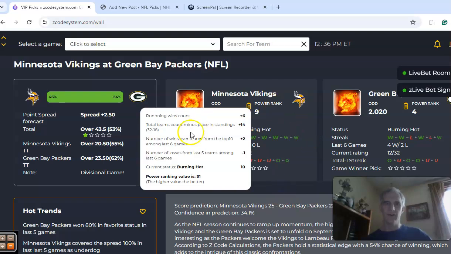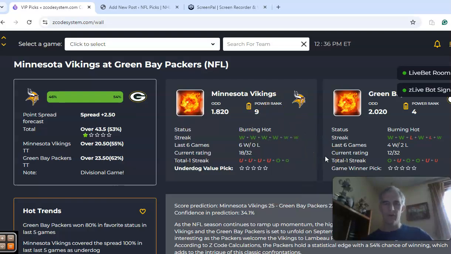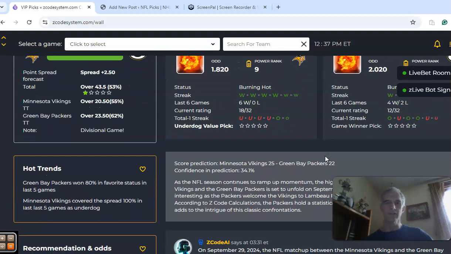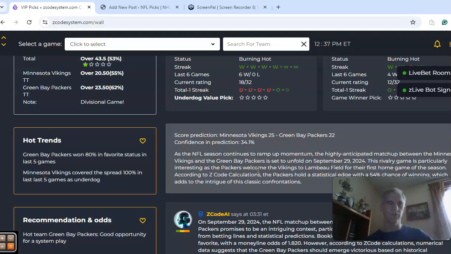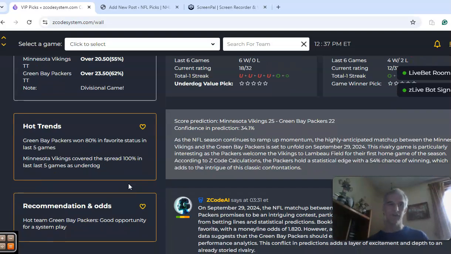If you look at the over-under as far as how the teams have been performing over and under, all three games this season for Minnesota have been under the line, and two of the three games for Green Bay have been over the line. The score prediction is for Minnesota 25-22, but that confidence is really rather low at only 34%. If you look at the hot trends here, Green Bay has won 80% as a favorite in the last five games, but you also have to notice that Minnesota has covered the spread 100% in all of the last five games as an underdog. That's a very impressive stat right there.